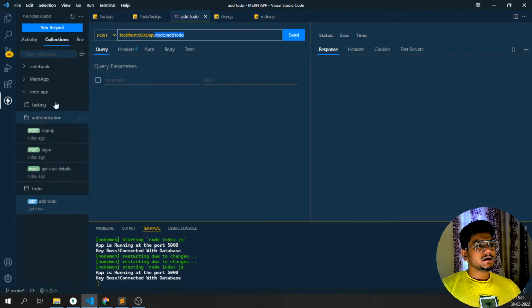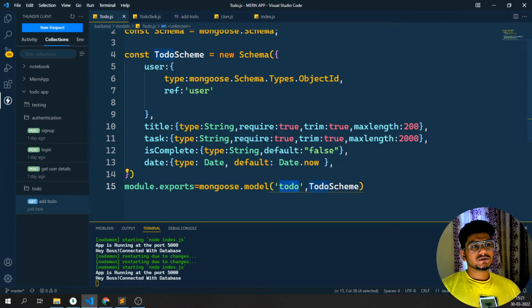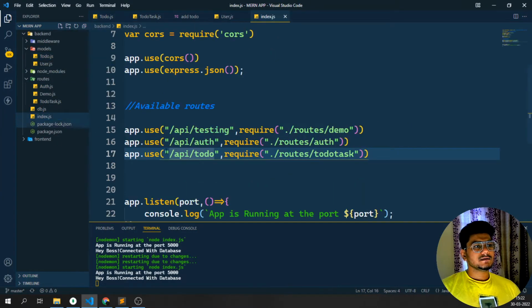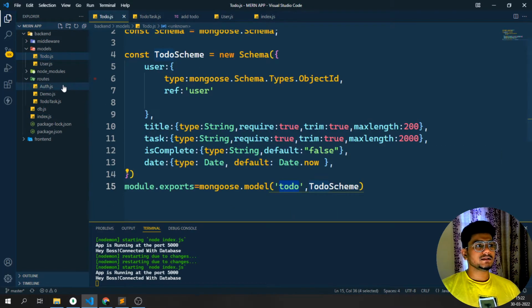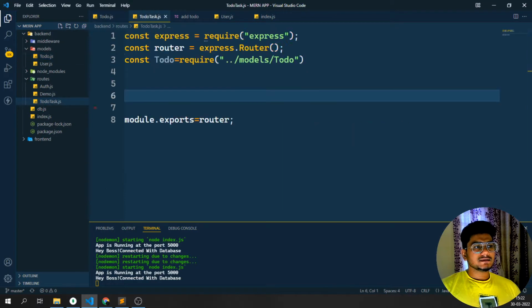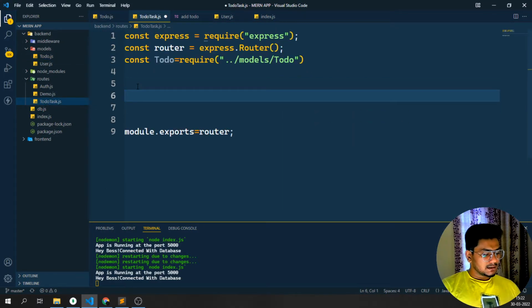So coming back to the to-do here, you can see in the index we have /api/todo. Then here I need to come back to my todo.js. It will take the model, and here in the to-do task I need to create the particular router over here. So here basically I'll start creating the router now.